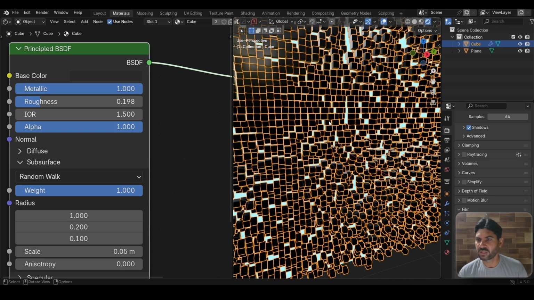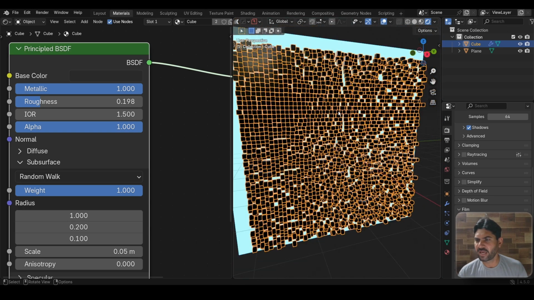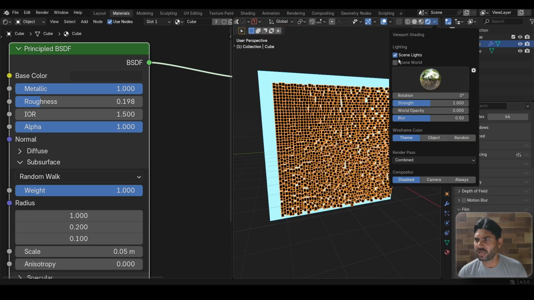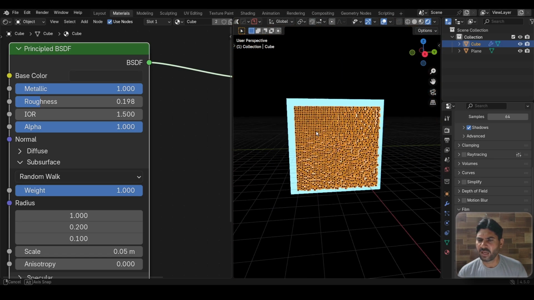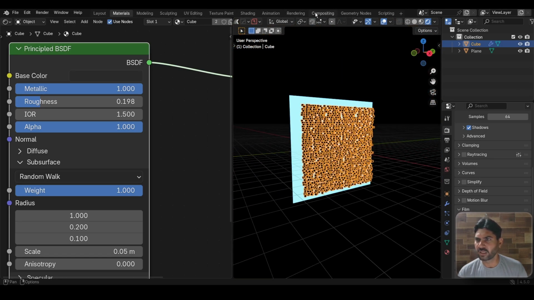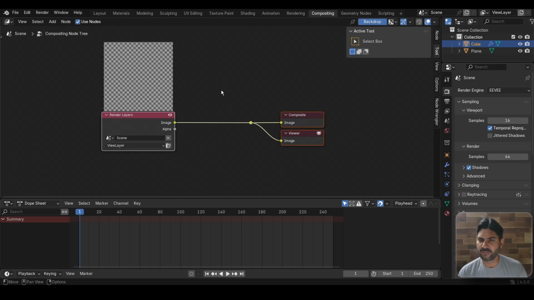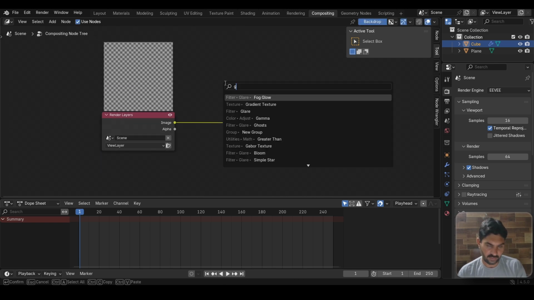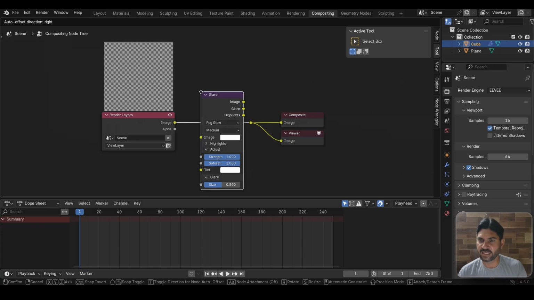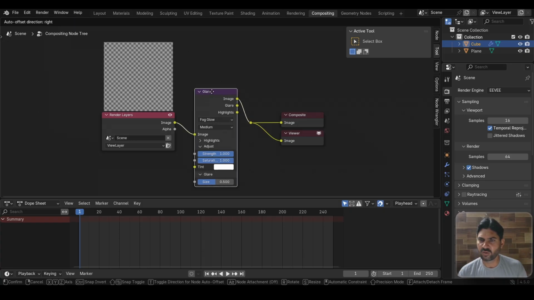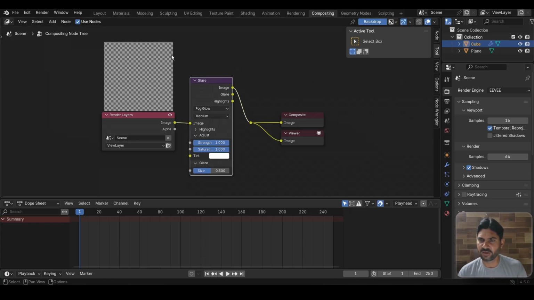Now we do some composition and add a camera and light to our scene. So here I turn on this and enter into the compositing, and here I hit the use nodes button, and here I search for the fog glow and place it here. You cannot see it because we have no frame rendered in the 3D viewport.